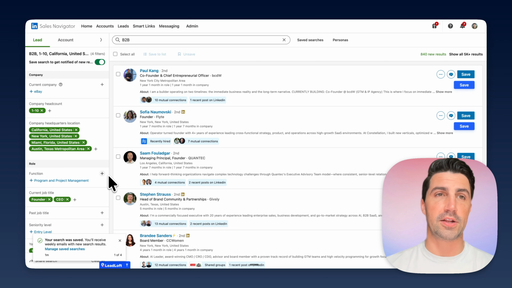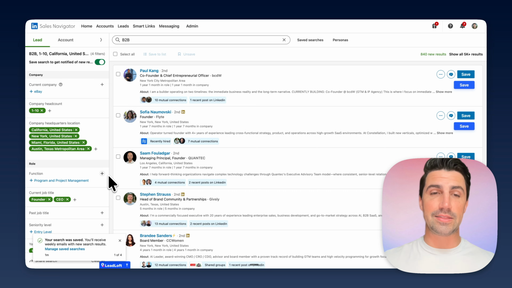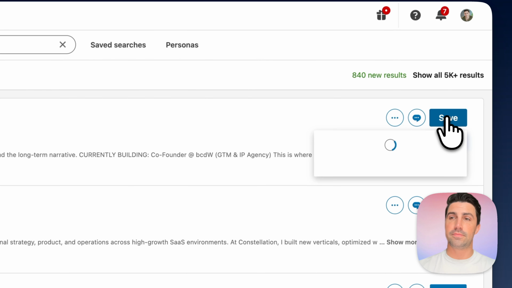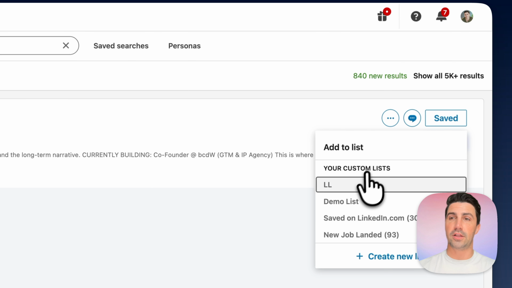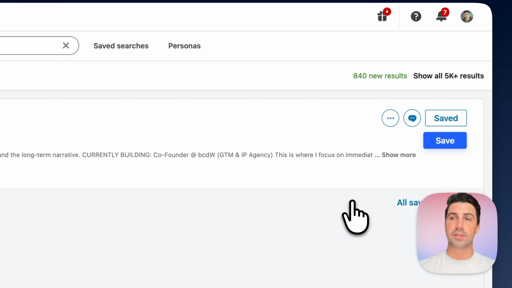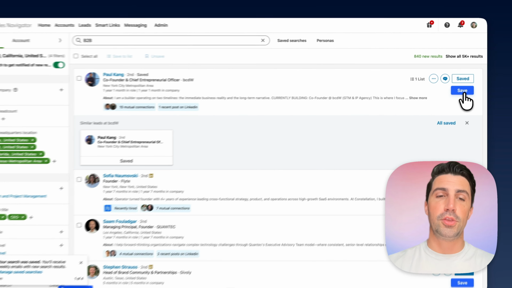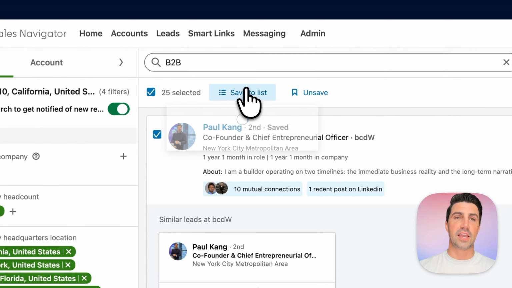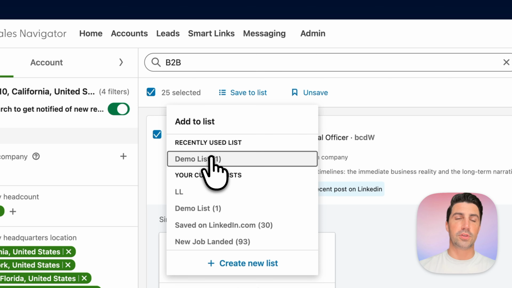The next thing you can do here is you can actually save these contacts to leads. So if you do want to build out lead lists, you can do so by scrolling over and clicking save next to these contacts. If you click save, you can create a lead list here. I'll just say demo list. I'll click demo list and then they're saved there. You can also add them to this list by selecting all, clicking save to list, going to the list you want to use and clicking that list, and then they're now added to it.